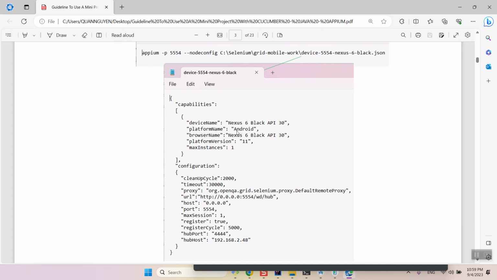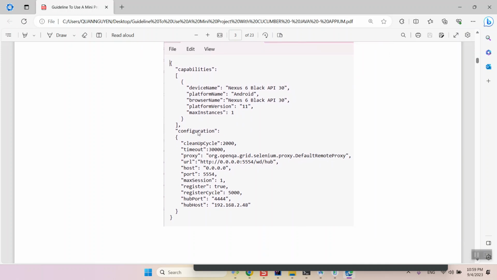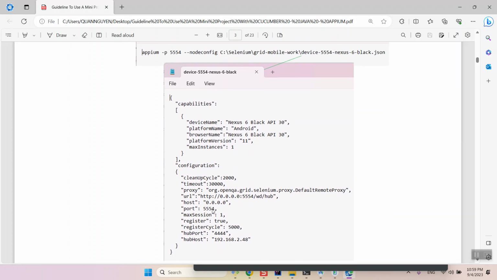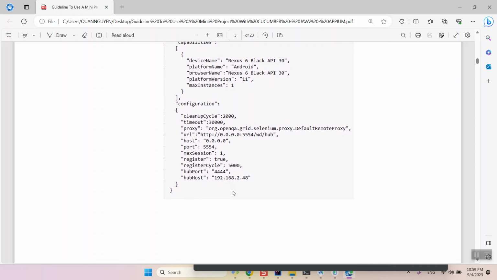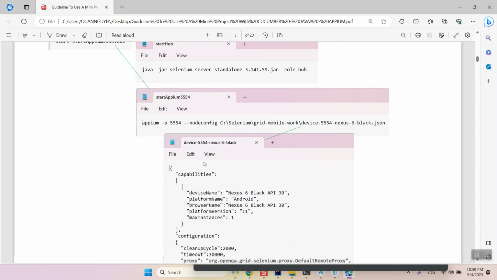This is the name, this is the platform name, this is the browser name, this is version 11, and this is a configuration. We have the URL, we have the host, this one is local. This is the port that I want the device to be set up, and things like that. That is the Selenium Grid hub, and it's one node on board 5554.